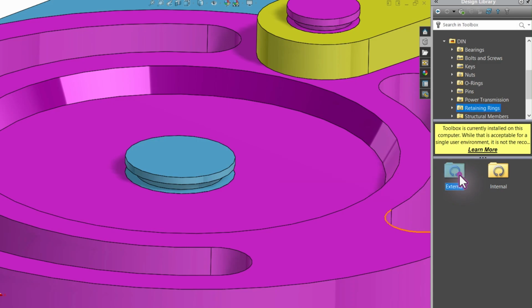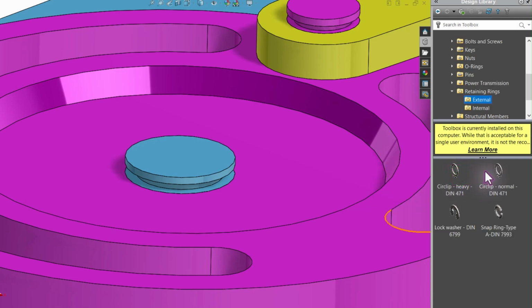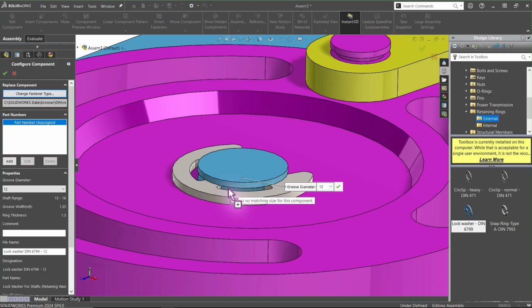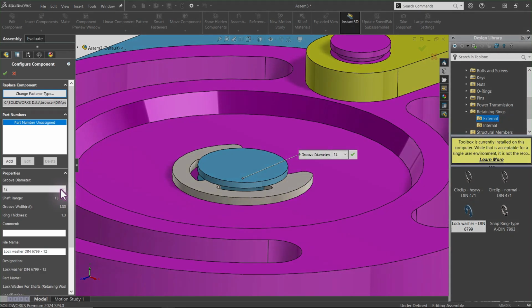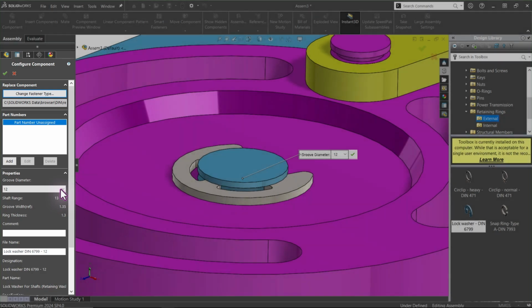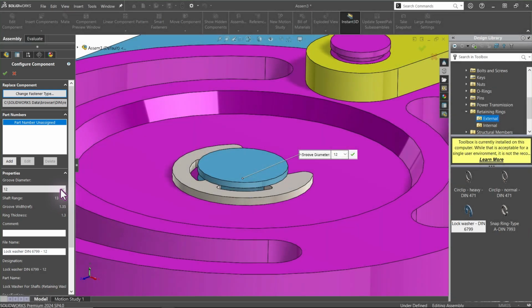I'll click on the external folder, where we have 4 types of retaining rings. The power of Toolbox components is that you can simply drag and drop any component onto the viewport. This action not only inserts the component but also snaps it in place, matching its size to the nearest fit. After releasing the left mouse button, the Property Manager opens on the left, allowing you to further adjust the Toolbox component settings.